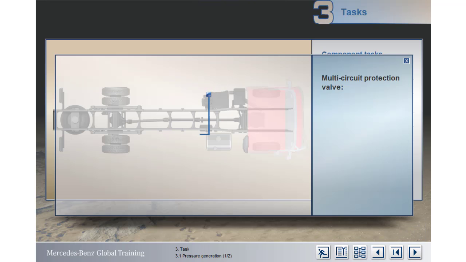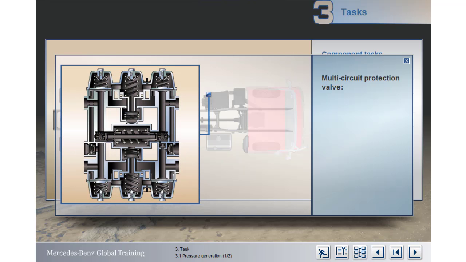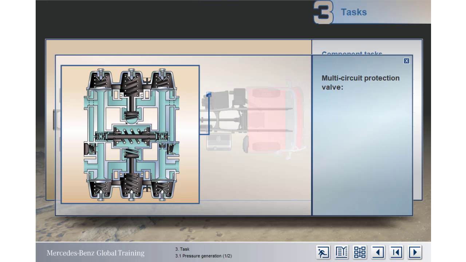From the pressure regulator, air reaches the multi-circuit protection valve. It's directly attached to the pressure regulator and air dryer assembly. One of its tasks is to act as a distribution point, directing air to a number of separate circuits. Generally, these supply systems such as service brake, parking brake, trailer, clutch and gear shift circuits, and other auxiliary systems.